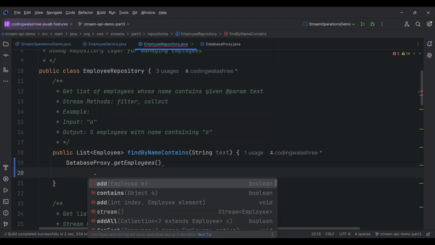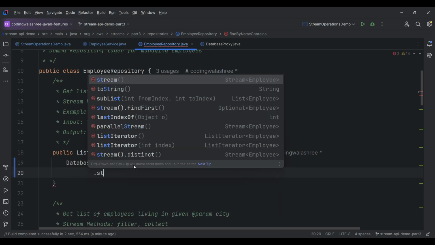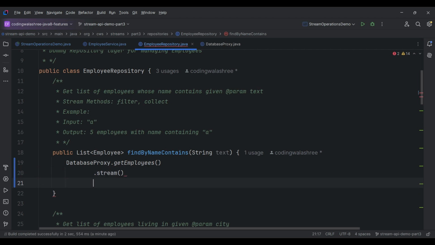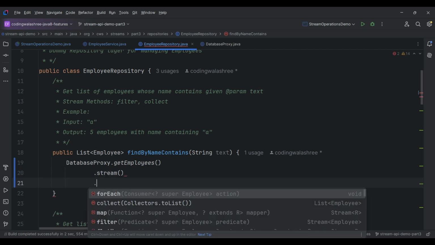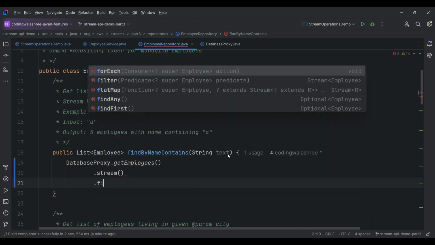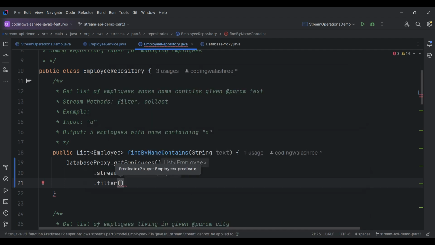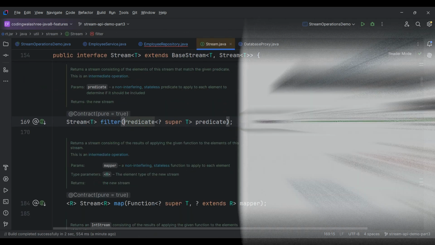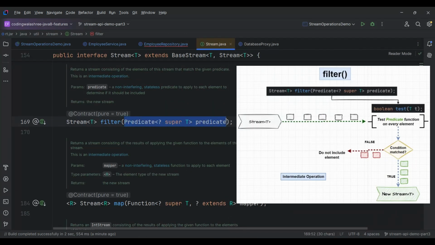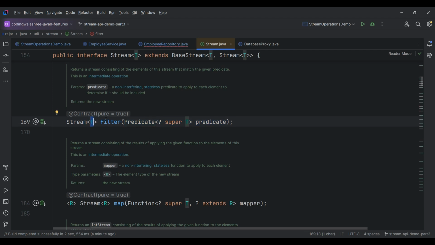Now, as it is a list, I can open a stream on the list of employees, and I want to filter out all those employees whose name contains this given text. So I'm calling a filter method on the stream. Let's observe what the filter method takes as an argument. If you see, the filter method takes a predicate as an argument. What is this T? T is nothing but a generic type. In our case, it is Employee. So it will be Predicate of Employee.